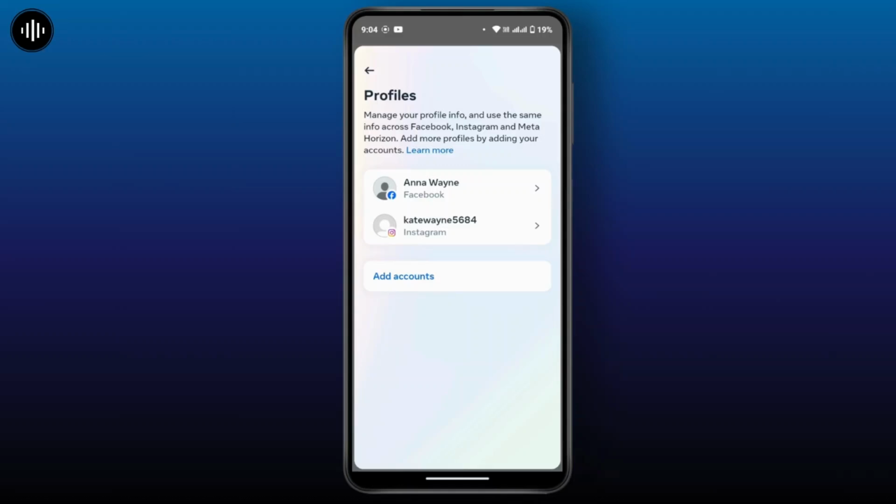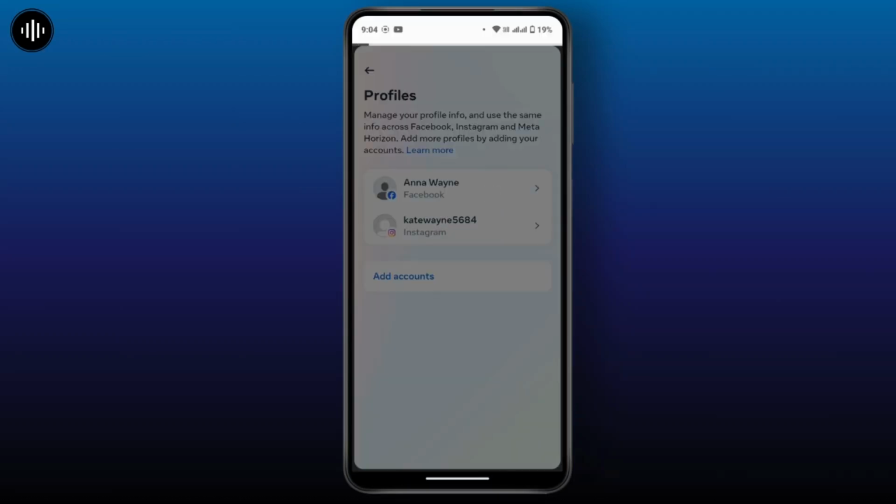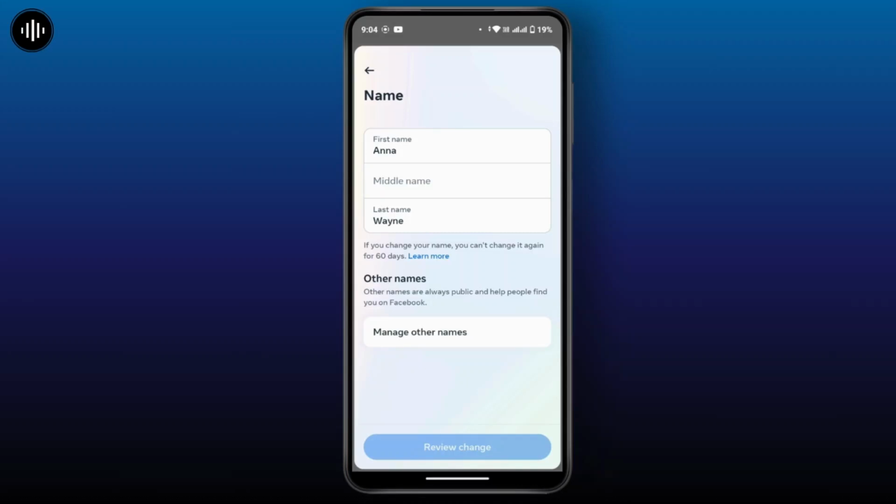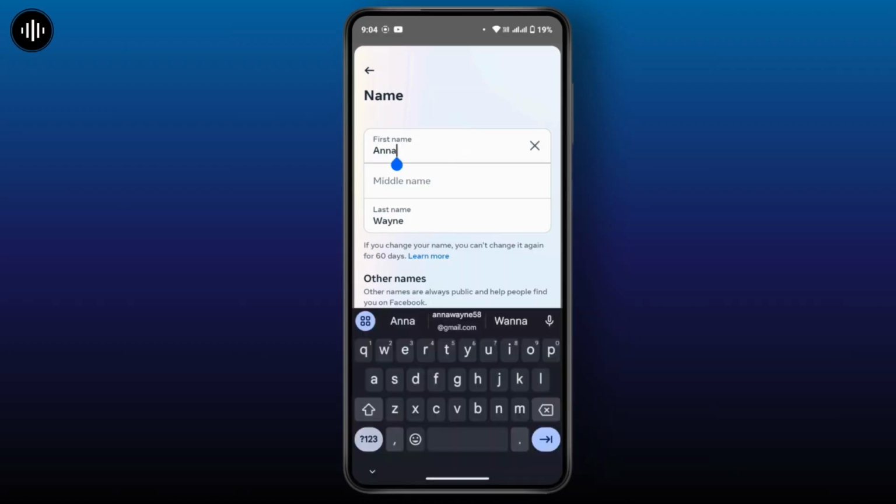Now you have to choose your Facebook account. And from here, tap on Name. And now from this page, you can change your name in Facebook Lite. So if you want to change your first name, you can clear this and then change your name.